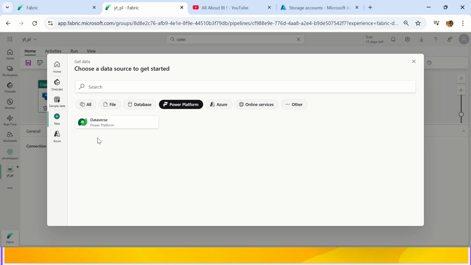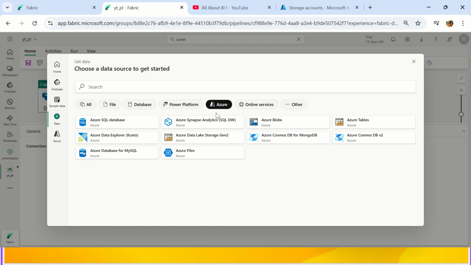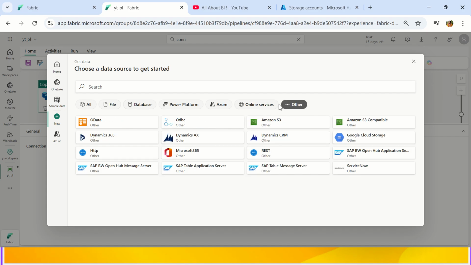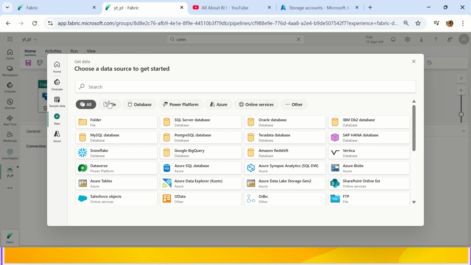Under Power Platform, you have access to the Dataverse data store. If you want to filter or work with Azure, just click on this and explore the data stores that are supported under the Azure category. If you see here, Azure Files, Azure Blobs, Azure Tables, Data Lake Storage Gen2, Data Warehouse, Azure SQL Database, Kusto query, and then MongoDB, a couple of others, Cosmos DB, etc. So this is under Azure. And online, SharePoint, Salesforce, both objects as well as Service Cloud. These are the categories under which they have grouped the data stores. According to our need, we can go ahead and use them.